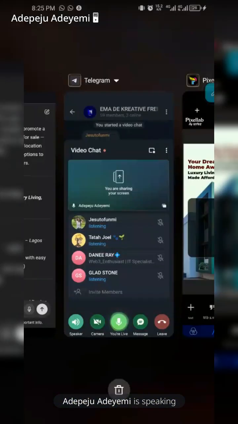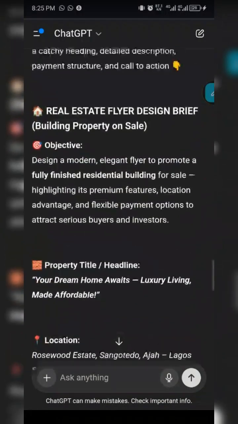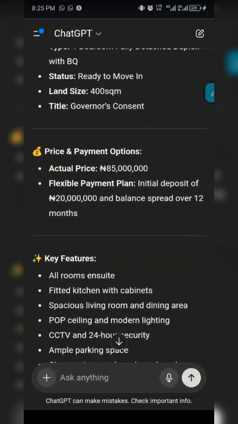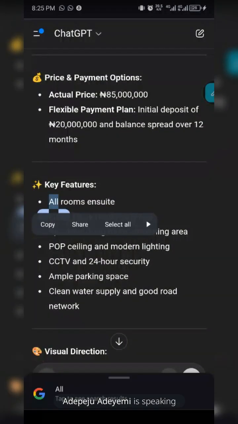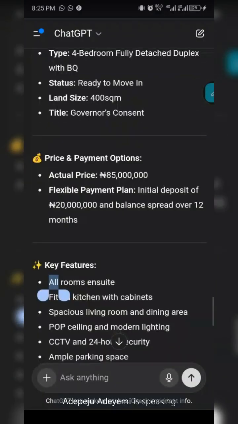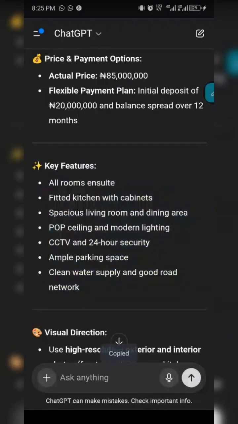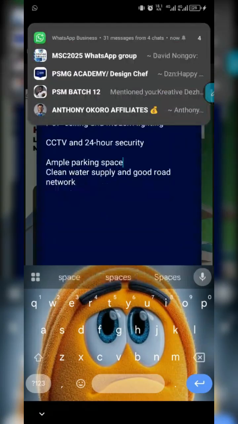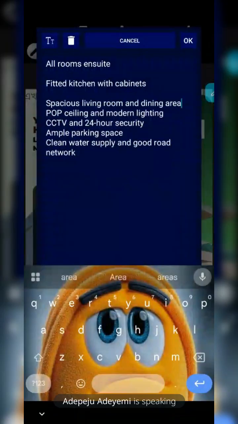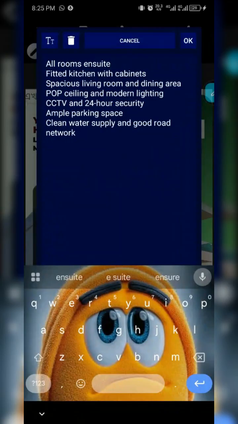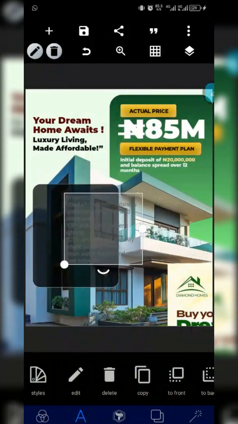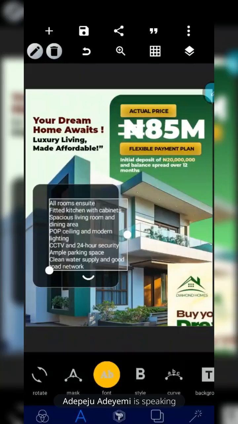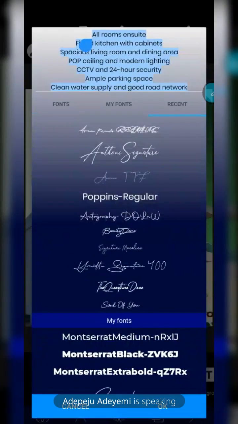Okay, so let's see what ChatGPT gives us. So we have two things to write here. The price, and property details and key features. So let's just go straight to that. Can you see how this is taking time? Let's change the color to white and use a font. If you notice, I've been using one font since, so I'm going to use another font here. Poppins.